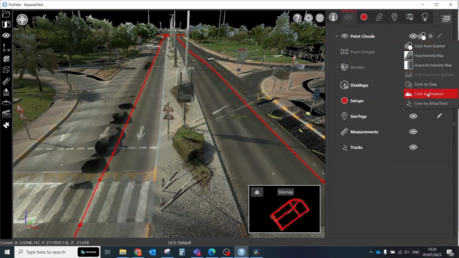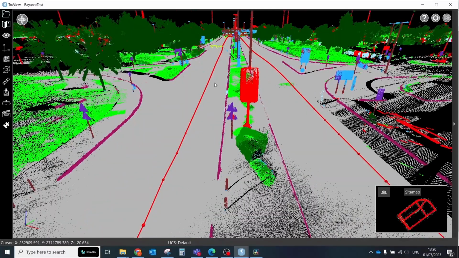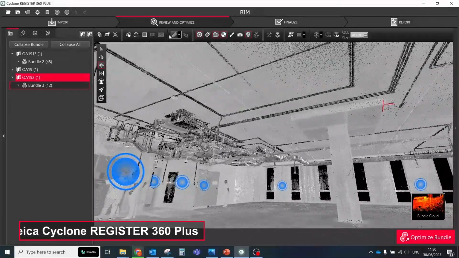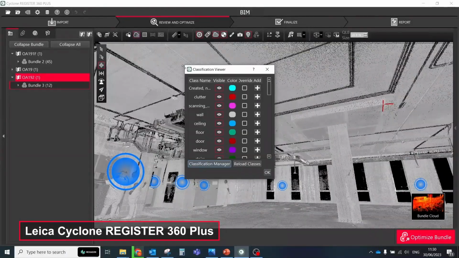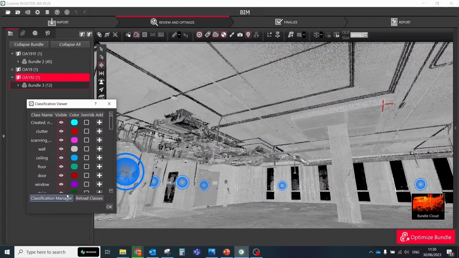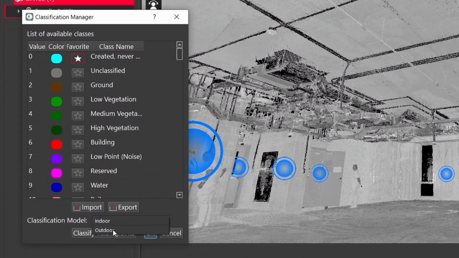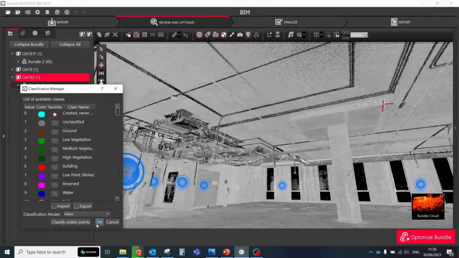At the moment, we have already available tools for automatic point cloud classification in the software below. Leica Cyclone Register 360 Plus has predefined models for indoor and outdoor environments. To run this tool, you should download and install the free classification package for the software. You can download it from the online help site. Click the Classification Manager button, select the desired model and run this tool.